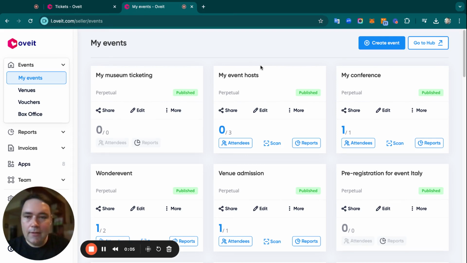So once you've created an account on Oveit, probably the first thing you'd like to know is how you can create an event. And it's pretty simple. Under your events section, you can see my events and the big blue button called create event. Now, depending on the type of plan that you have, starting with a free plan called starter, you might have some features and probably not other features if you haven't yet upgraded to pro or hub.